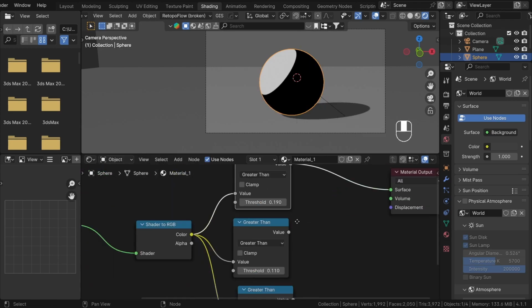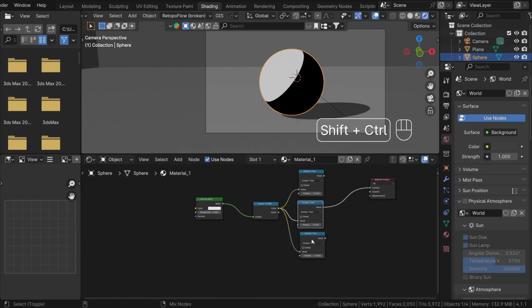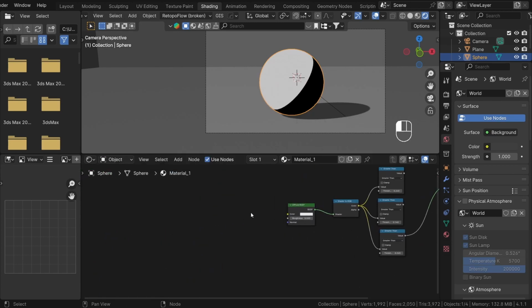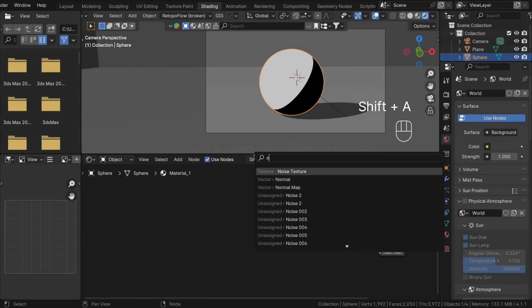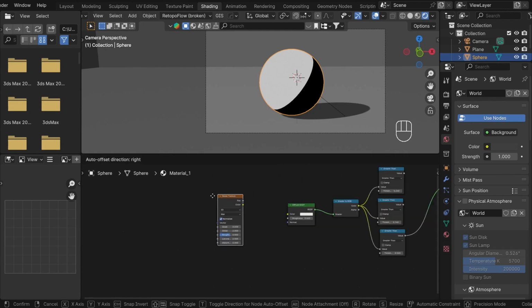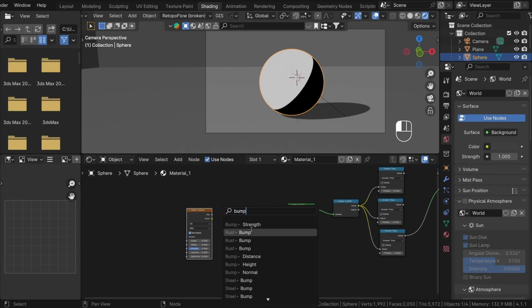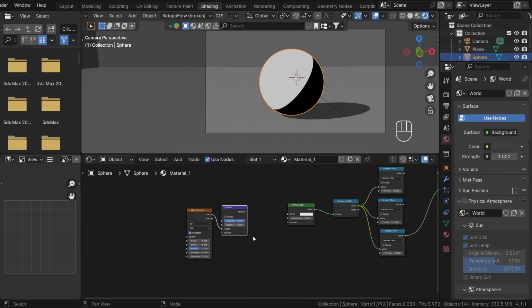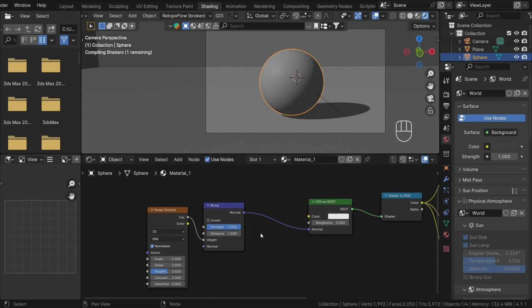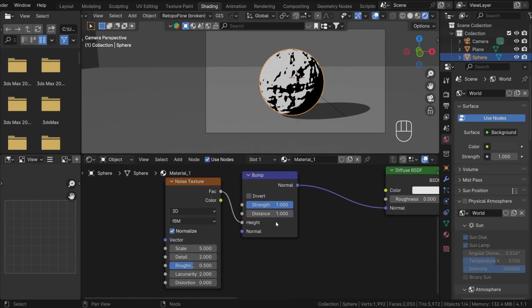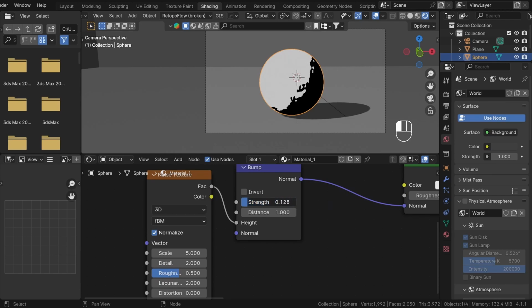To create a little bit more interesting transition, I can play with the normal input of our diffuse node. Let's add a noise texture, plug it into the bump node height input, and then plug it into normal. As you can see, now we can play with the noise scale and the bump intensity to create different interesting effects.